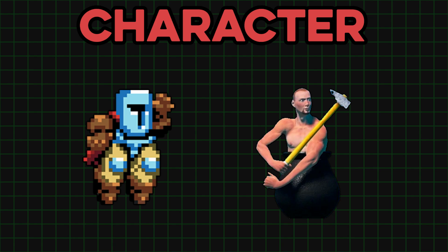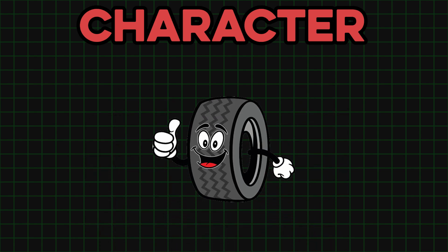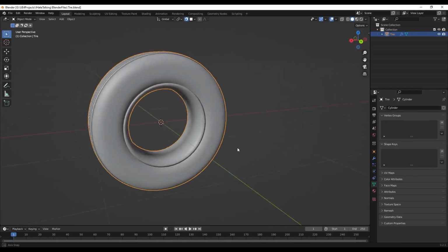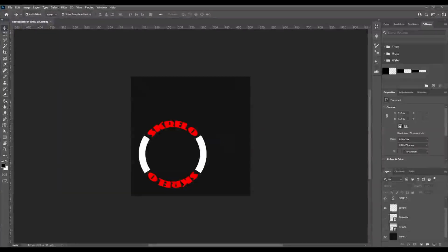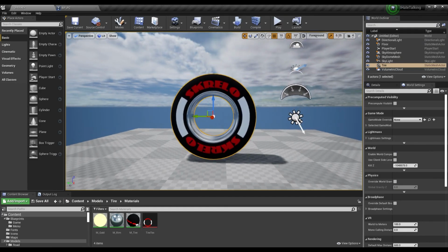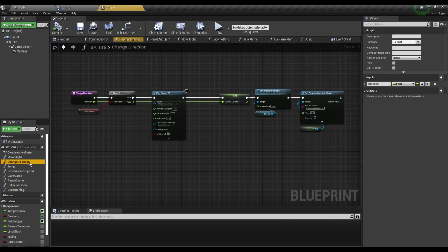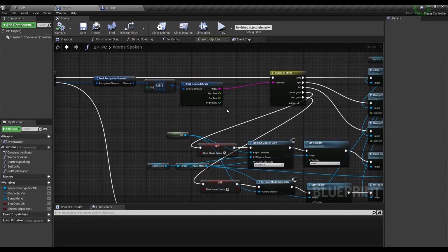Since I'm not a great modeler or animator, I decided I'd just make a tire since it would be easy to model and I could just use physics to rotate it. I used Blender to create the model since I have experience with it already, and then we used Photoshop to create a texture for our model. And boom, we've got our character. Now we just need to make the tire controllable using some physics and then use our voice to control it.